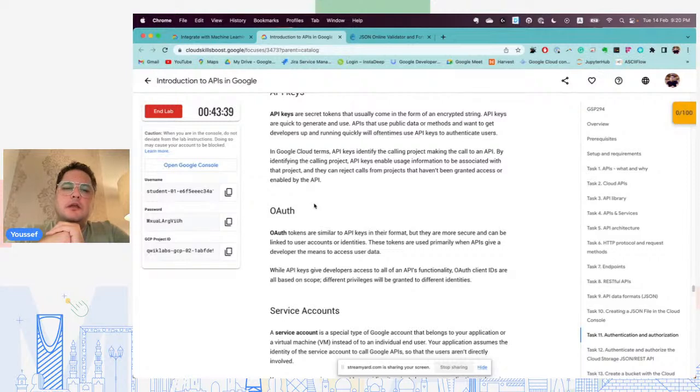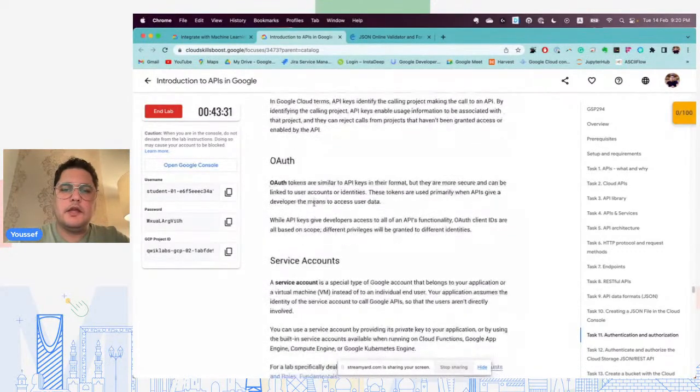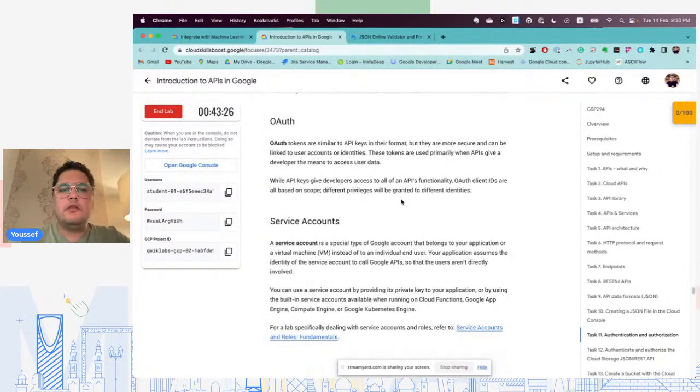You can set with them more details into which features they have access to and which permissions they can have. I mean, with more details than the API keys. And the third thing will be the service accounts. Usually the service account, we use it for a full application. For example, if you have your app hosted on a VM on a server, you can give it a service account to communicate with the API.